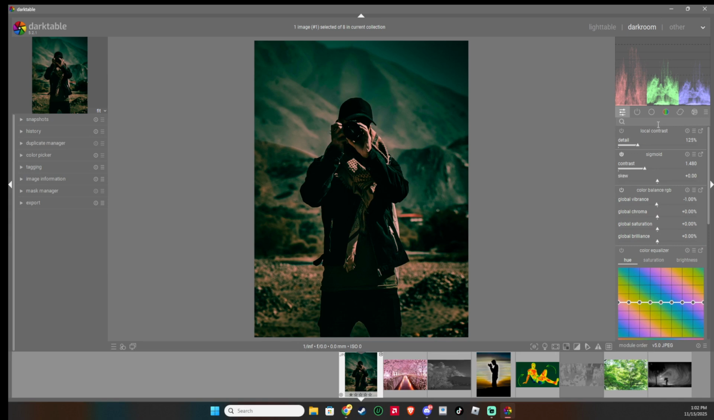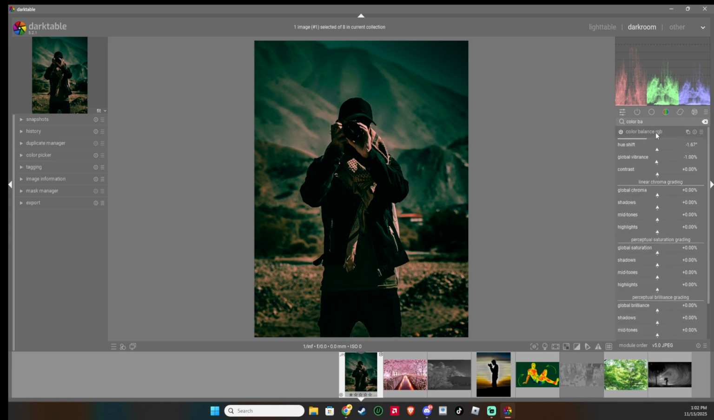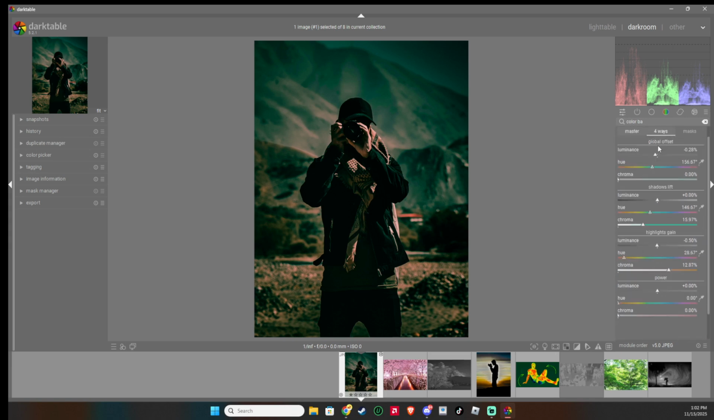Next, we want to use the Color Balance RGB module to begin shaping our image's mood. Here, you can apply teal shadows and warm highlights. This color scheme is typical for creating a cinematic feel, as it mimics the color grading often used in films. Teal and orange complement each other well and bring a visual interest that can make your image pop. Simply adjust the sliders for shadows and highlights until you're pleased with how they interact within the image.